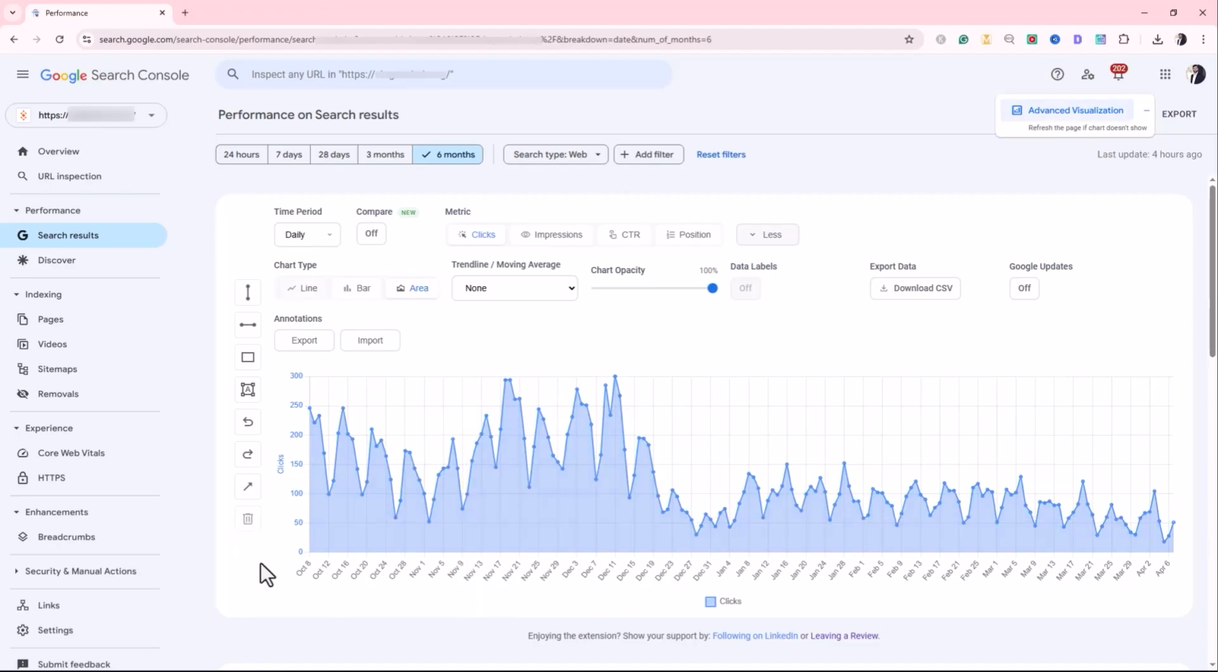And similarly, you can also draw a rectangle anywhere you want. Select this and draw the rectangle. Let's draw it here as well. So like this, you can draw rectangles at different sections of the graph. Let's undo. And you can also add notes like this.